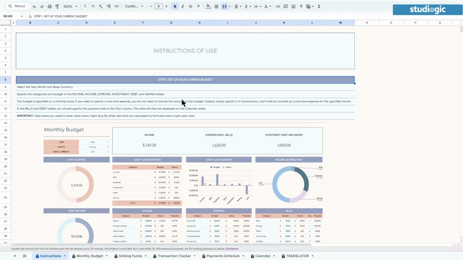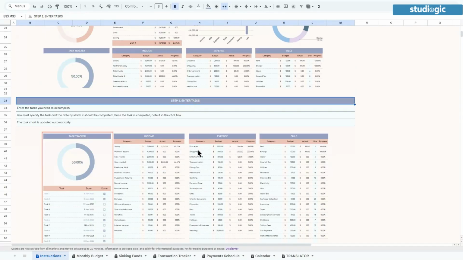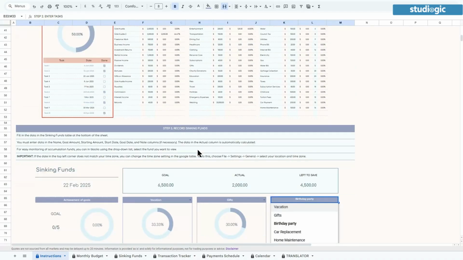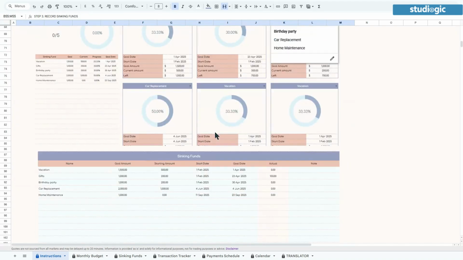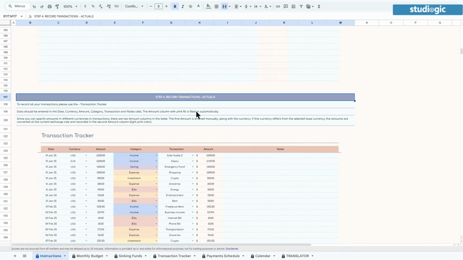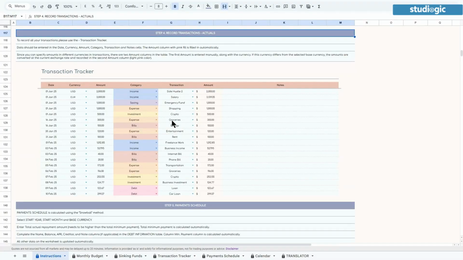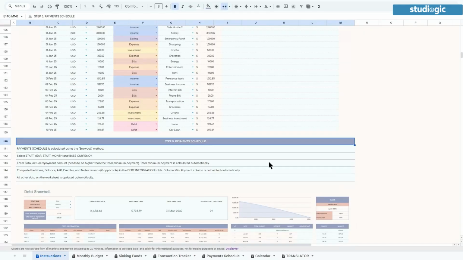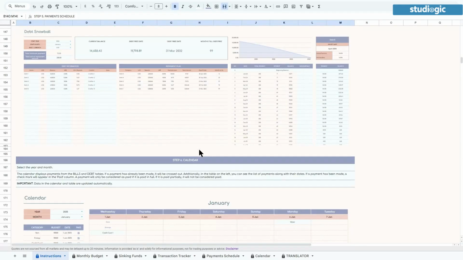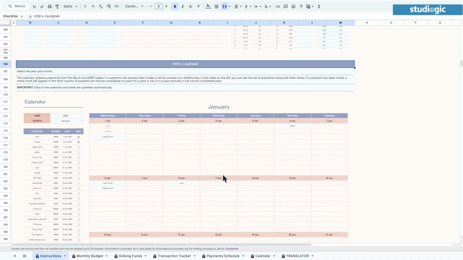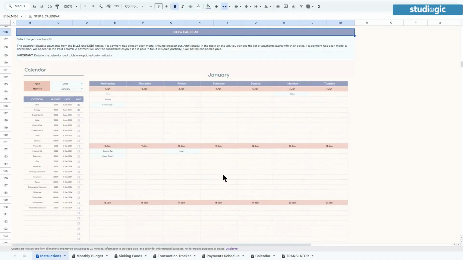The first stage shows how to specify the main budget categories. The second step shows how to fill in the task table. In the next step, you'll learn how to input data for sinking funds and monitor the progress of your financial goals. Next, it shows how to fill in the table of actual transactions. In the following step, you'll learn how to complete and analyze the data within the payment schedule for better financial tracking. Finally, we'll go over the payment calendar and how to use it.